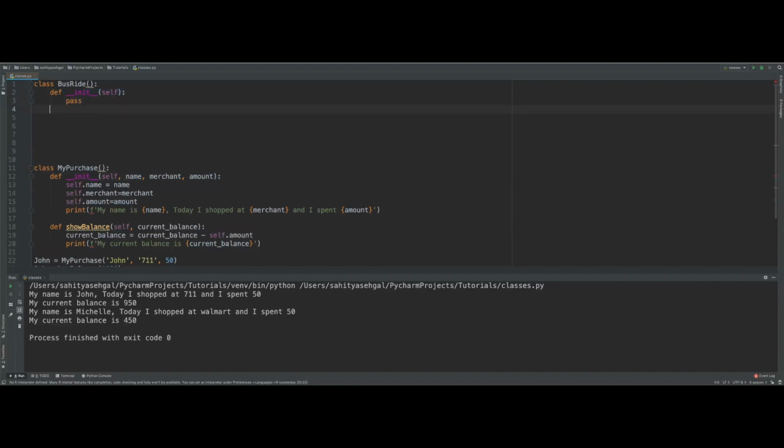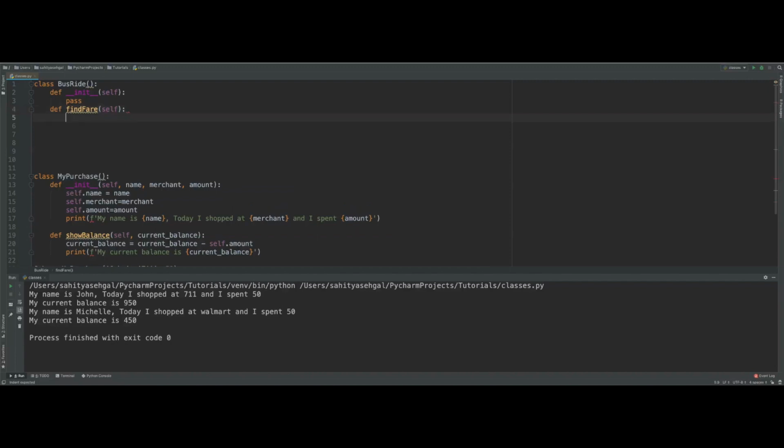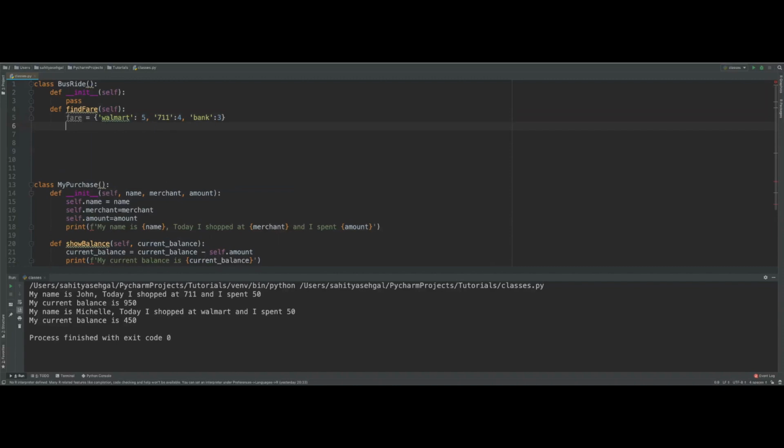And so what we want to do next here is we actually want to create a function called define find fare or something like this. And so the other thing I want to do is I want to create a little dictionary called fare. And in this dictionary, remember dictionaries are key value pairs, I want to store the merchant name, plus I want to store how much it's going to cost to take that trip. So we'll start with Walmart, and we'll say it's $5. Then we'll go with 7-Eleven and say it's $4. And then I'll say just the bank, and I will say $3. And then after that, we would say the actual fare is going to be equal to fare.self-merchant. And I'm going to explain what this is going to do in just a quick second.